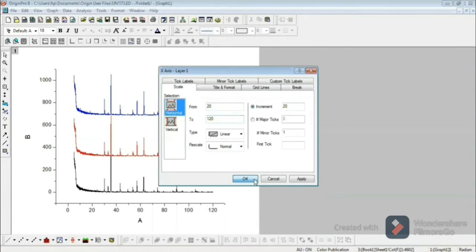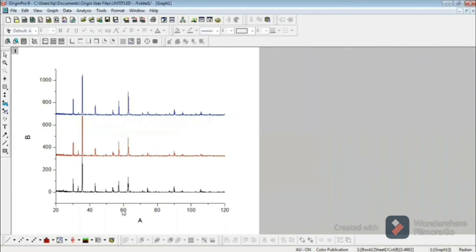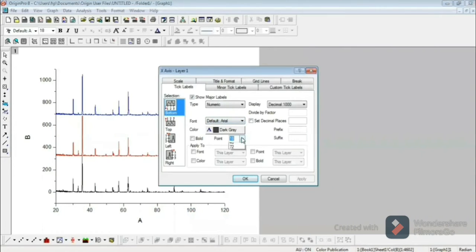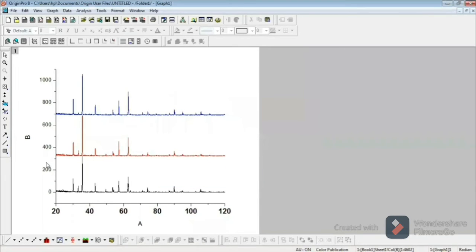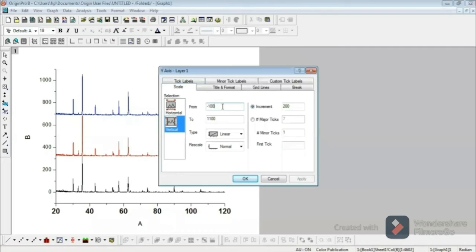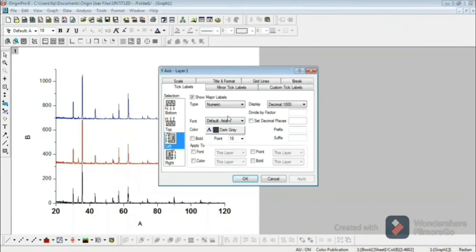Okay, now make its font size 26 and it should be bold. Okay, and the scale of the y-axis should start from -2, as we have done previously. Okay, and then again select and choose the font size 26 and bold it.